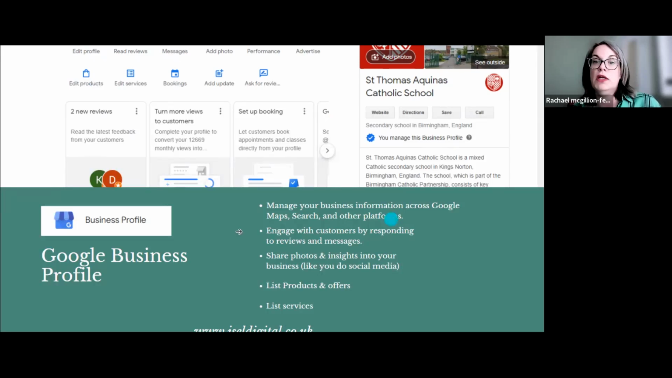So, it allows you to manage your business information across Google Maps, search, and other platforms. Because once you're registered on Google search, you will appear on Google Maps. You can engage with customers by responding to reviews and messages. This is really important to say. So what you can do is switch on the facility to be able to receive messages through Google.